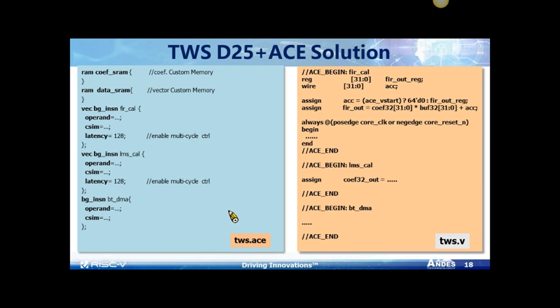Here is what the user has to design with the ACE framework. As you can see, the user needs to define the ACE script here and the .bit file for RTL code. As you can see here, we have defined the data type as RAM for coefficient and audio data. And we defined 3 customized instructions: FIR calculation, LMS calculation, and BT DMA. After finishing the instruction definition, we just need to design the instruction core function in RTL. In a later slide, I will talk about the detail of the instruction and what the user needs to design for their customized instruction.